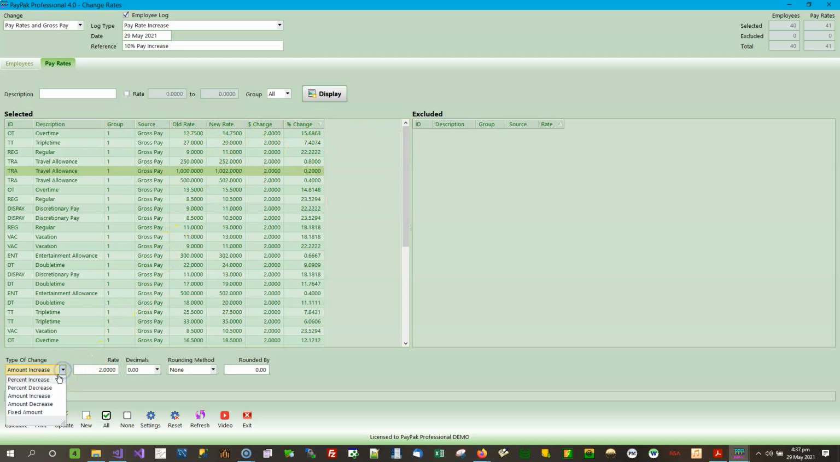You can also have an amount decrease. So you're cutting the rates by $2. And if I calculate that, the persons who are getting overtime at $12.75, they now get $10.75. The dollar change is $2. The percent change in this case is 15.6863. In this case for triple time it's a cut of 7.4074.